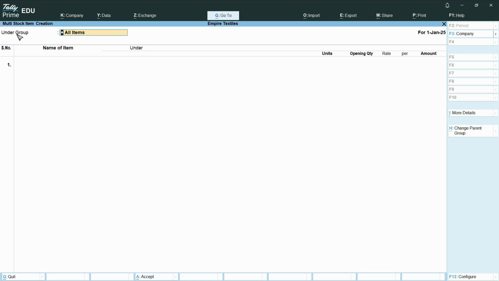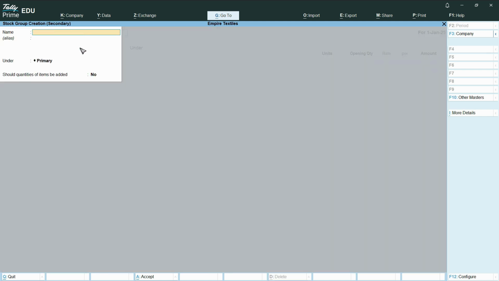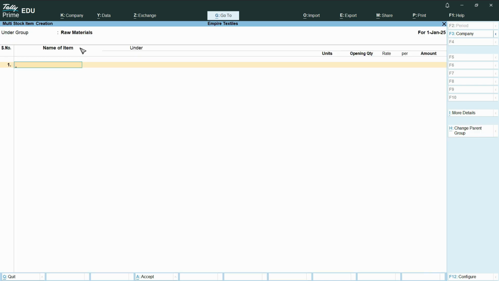Since this is all raw materials, we need to create it under the group of raw materials. The group is not created, but don't worry. Even if you are in the multiple stock item creation mode, you can still directly create a group from here by just pressing the Alt C key. And from here, just mention that these are all raw materials. Press Ctrl A and now let's start entering the items.